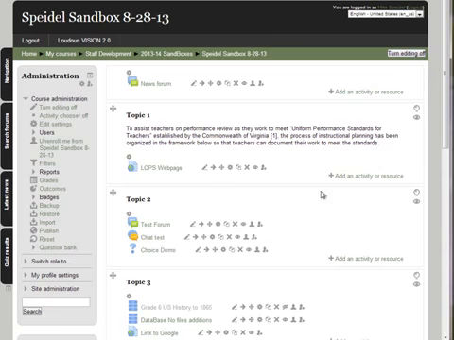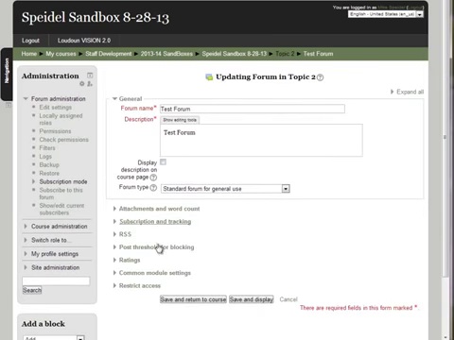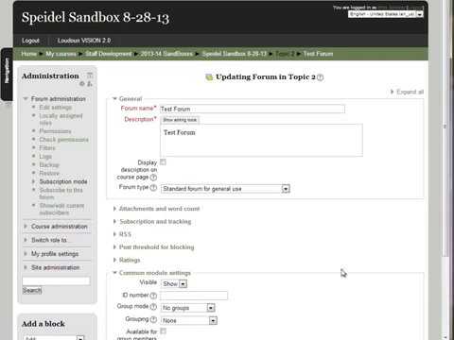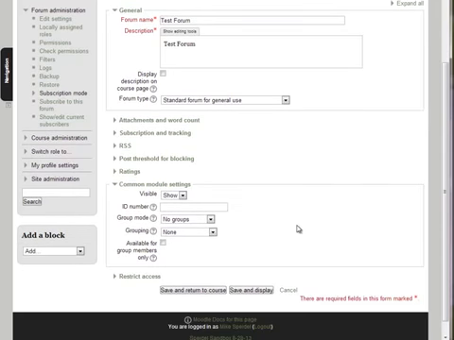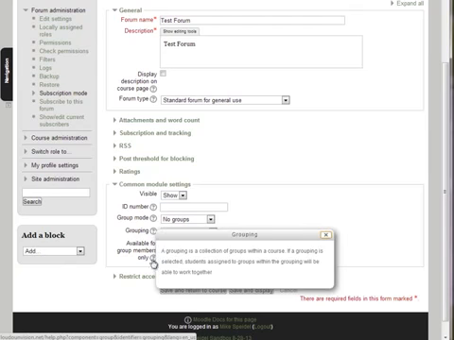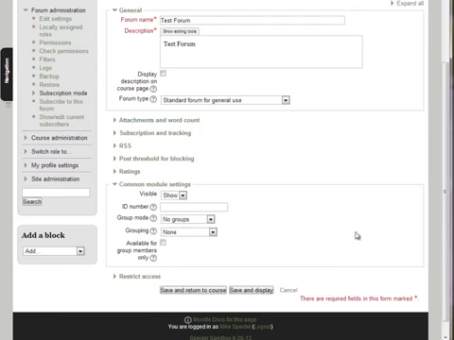So I turn editing on, if I haven't already done so, and I go to update the activity. Once the page loads, about a second from the bottom, you'll see Common Module Settings. If I go ahead and click on Common Module Settings, it loads a new window. And down at the bottom, you'll see where it says Grouping. If I wanted to, I can click on this question mark, and it'll tell me exactly what grouping does.